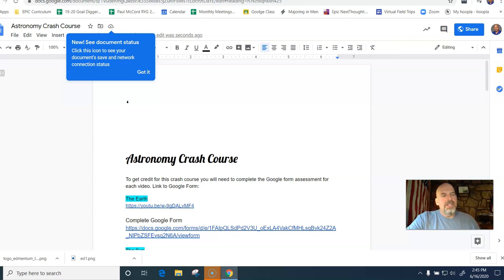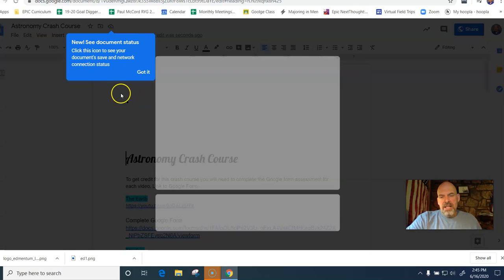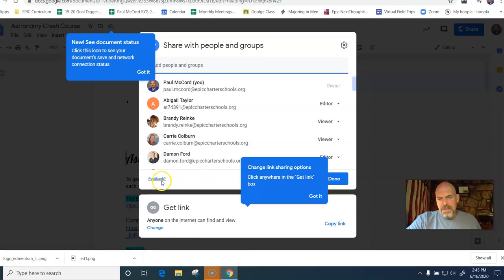When you go up, you're going to share, and just make sure I got it with all the people on there. Copy link. I got editor privileges, and if it's a document that they're going to actually work on, you need to give them editor privileges. Someone can see the other teachers I've shared it with also.